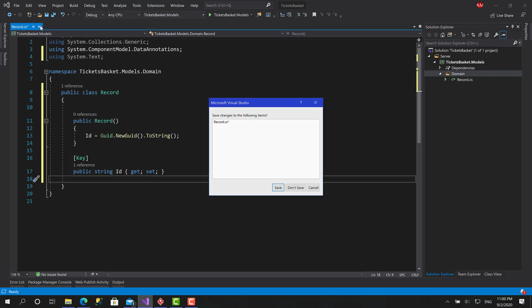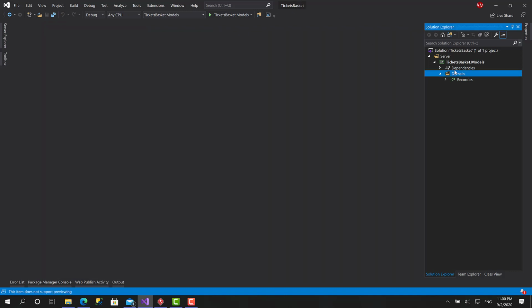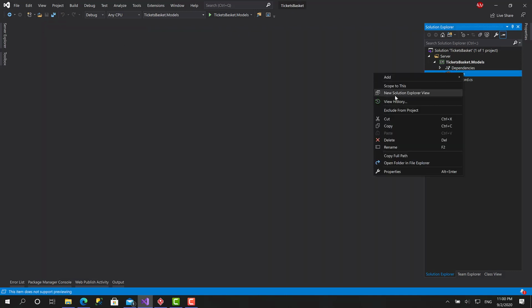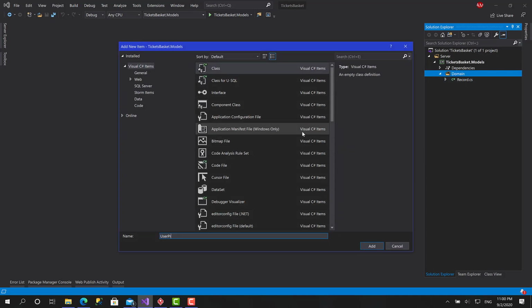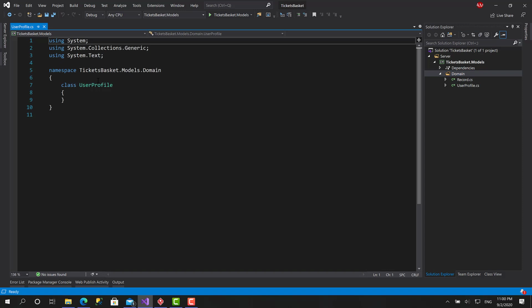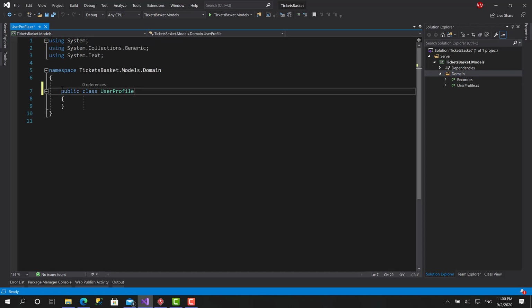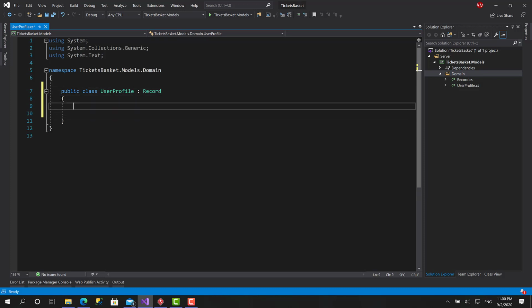So I will close this one right now and create another class. I will call it UserProfile. Mark it as public and inheriting from Record. So right now it has an ID. Let's add other properties.